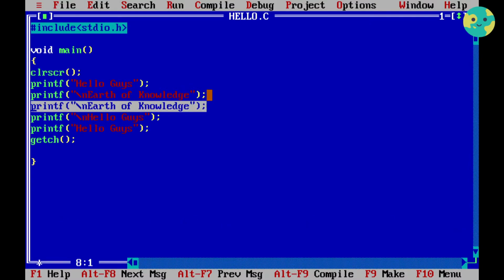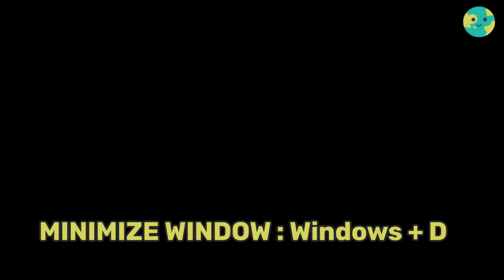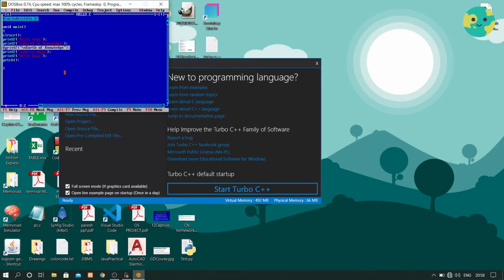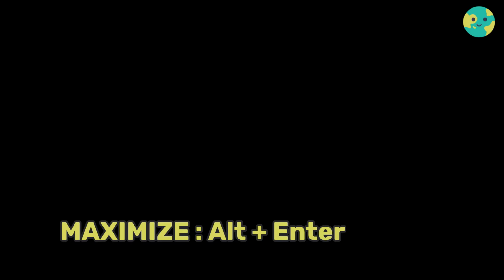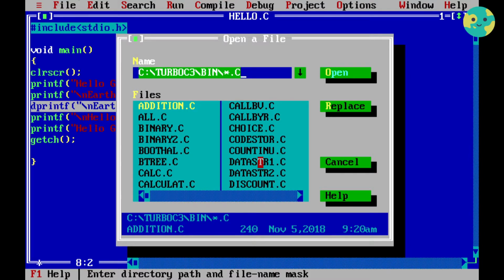Now if you want to minimize this window, so to minimize the window you can press the Windows D key, so it will minimize your window. And now if you want to maximize this window, so you cannot maximize this window by clicking the maximize button because it is disabled. So to maximize this window, we can press Alt plus enter key, so it will maximize our window. Now let's open the another program.